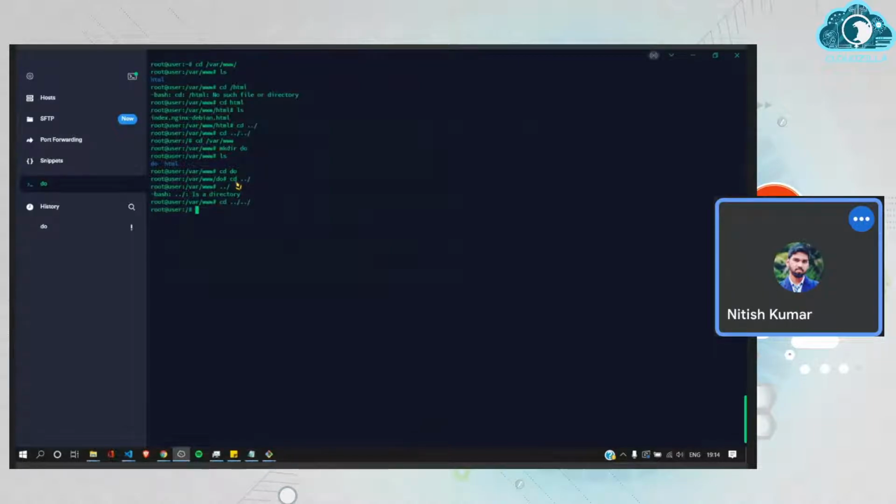So for that there is a command: sudo ufw, to update the firewall. Now we are updating the firewall rules of the Nginx server. This is a default command. Yeah, we are updating the HTTP rule.